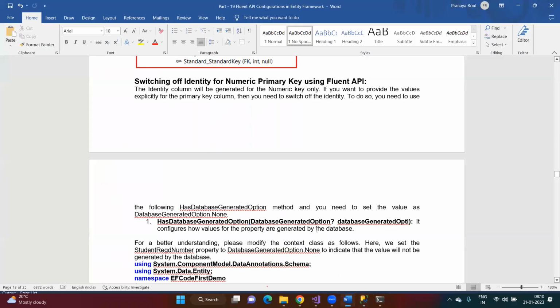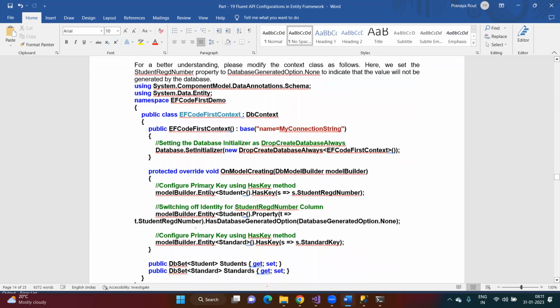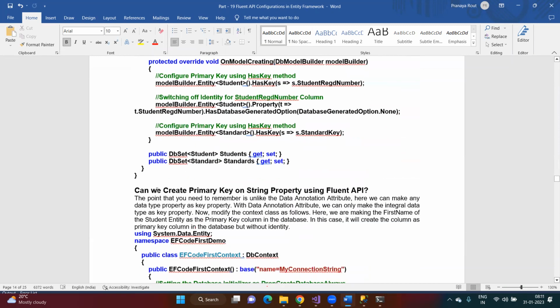So if you want to switch off the identity for the numeric primary key column, then you need to use the HasDatabaseGenerated option method, and to this method we need to specify the option as None, right? How are we going to do this? Let me show you.